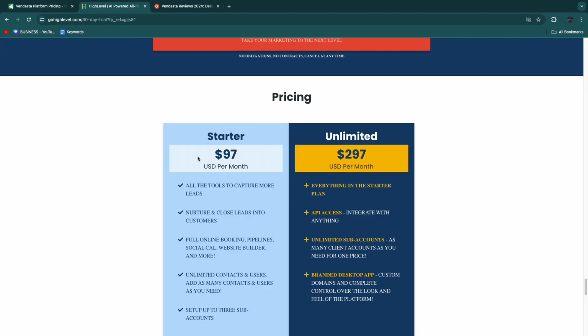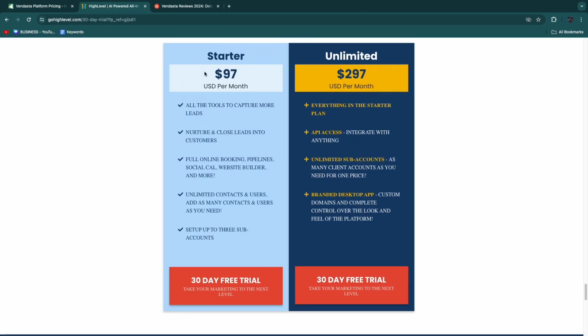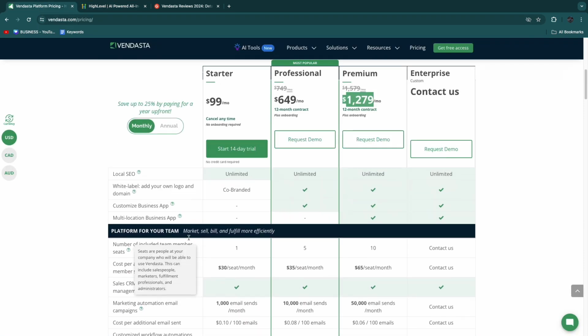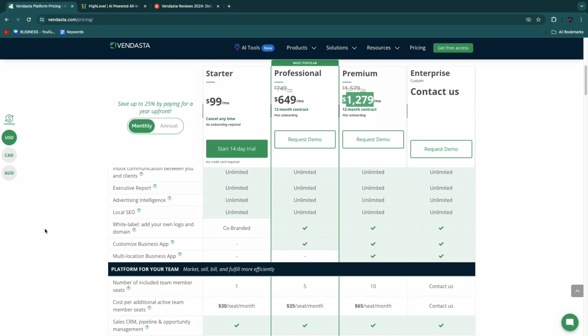Now GoHighLevel offers two packages. It's a lot simpler, $97 per month and $297 per month. The difference is, if you want unlimited sub accounts, which is unlimited businesses managed, then you need to get the $297 USD per month plan. And also for the branded desktop app, you need the $297 per month plan. However, in Vendesta, in the cheapest plan, the white label app is not included in the starter package either, so therefore you also need the professional $649 per month plan if you want to use that in here.